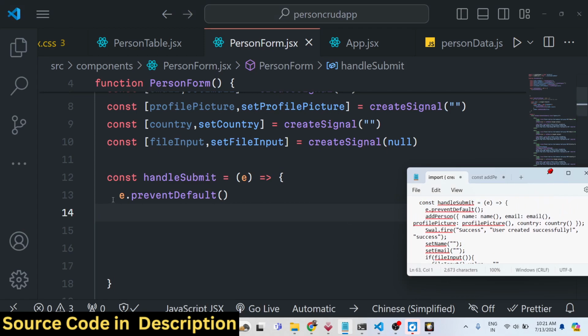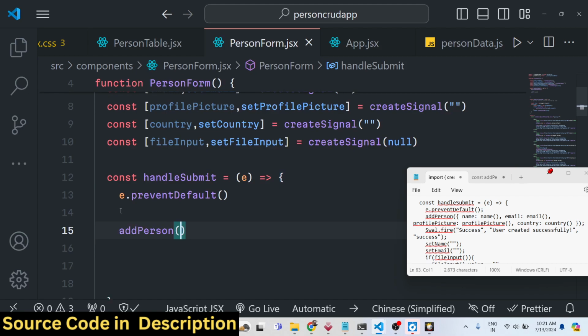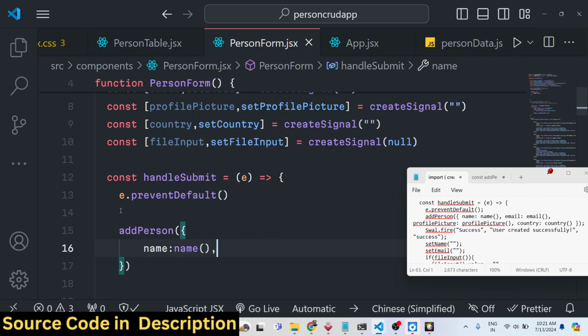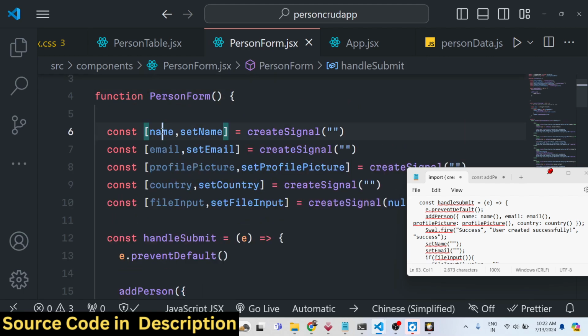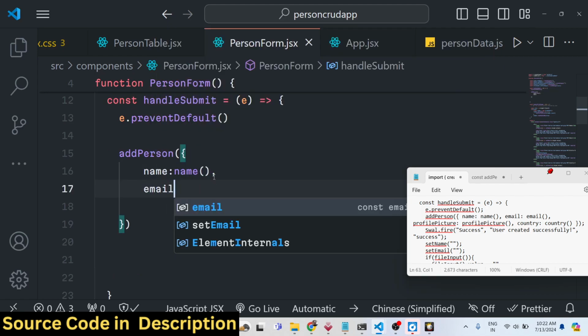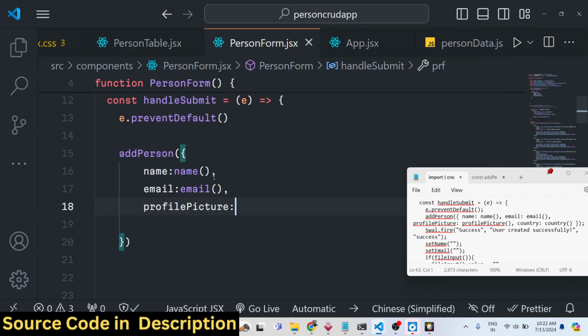First of all, we will call this add person, and here we'll pass the name to be name with parentheses, because it's a function, not a variable. So we need to access it using parentheses, and it will get this value. Similarly, email to be email, and then the profile picture is the profile picture.